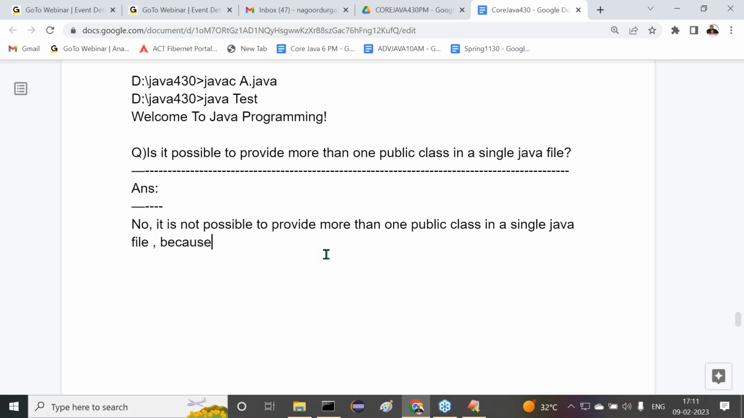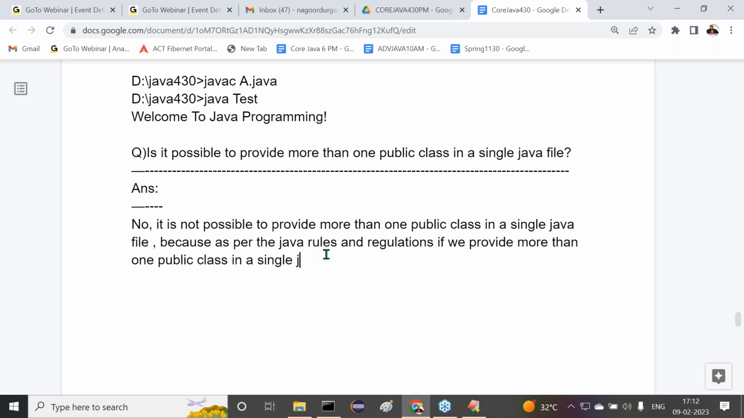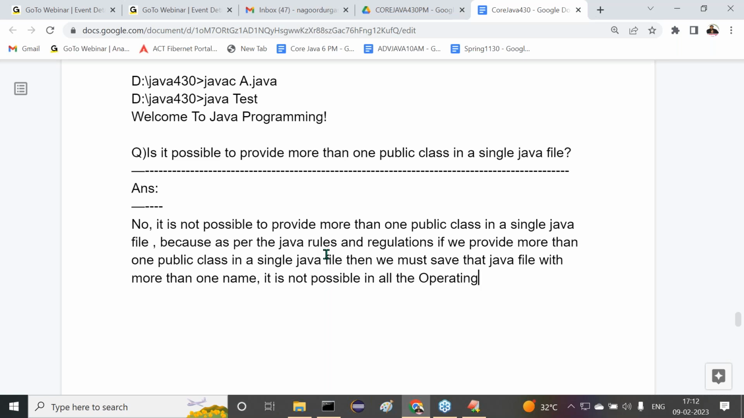The reason we have to write it now. Why? Because as per the Java rules and regulations, if we provide more than one public class in a single Java file, then we must save that Java file with more than one name. It is not possible in all the operating systems. Not only in the case of Windows, in all the operating systems, it is not possible.